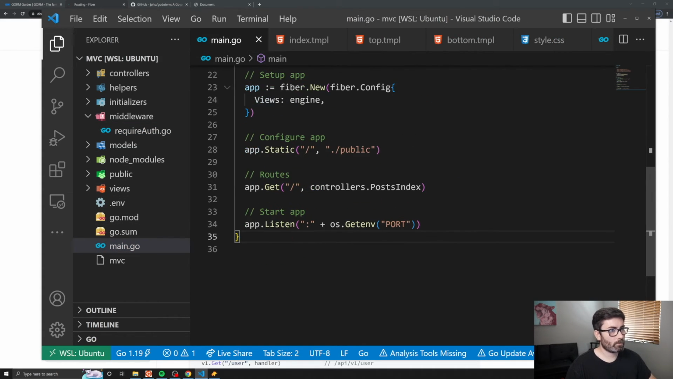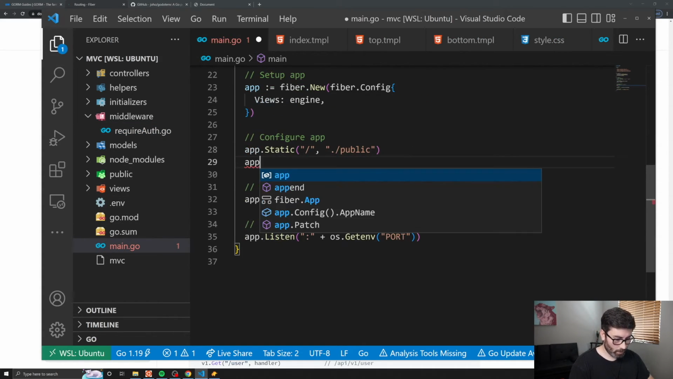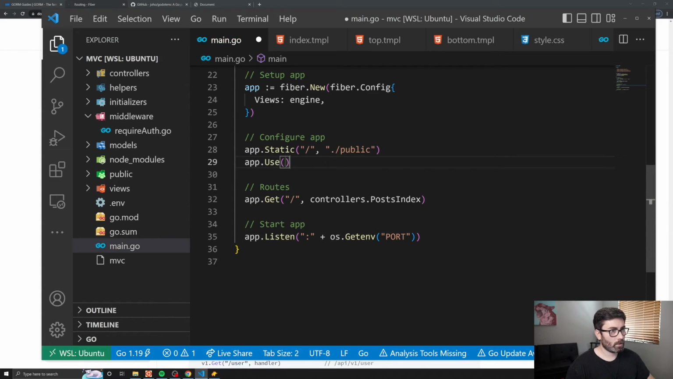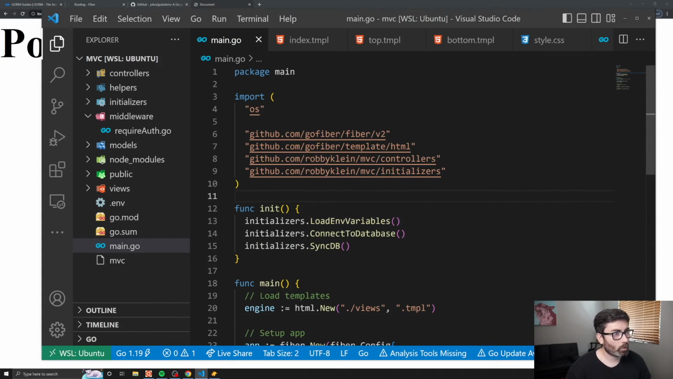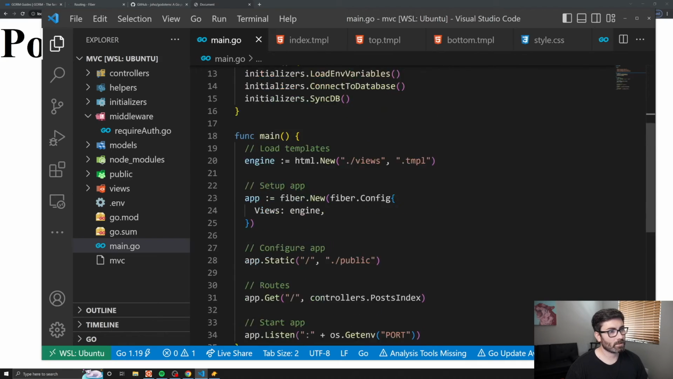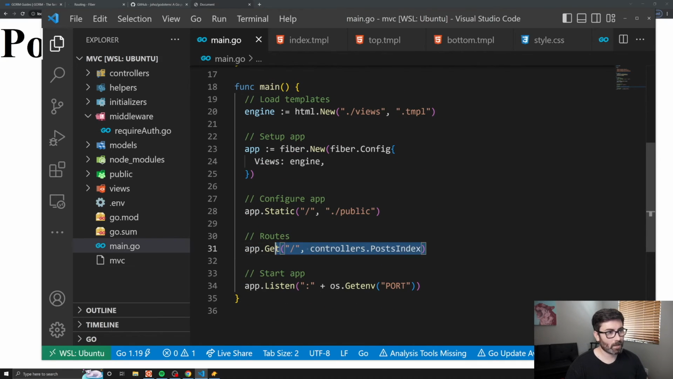So we can go back here, and I'll put that in configure. I can go app.use, and then I want to use my middleware.RequireAuth. And yeah, that's how I organize my apps, and I can even break stuff up further if things get messy. So what might end up happening is I might end up with, you know, like 100 different routes, and it kind of clutters this file.